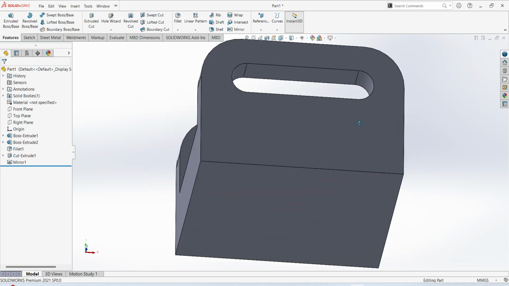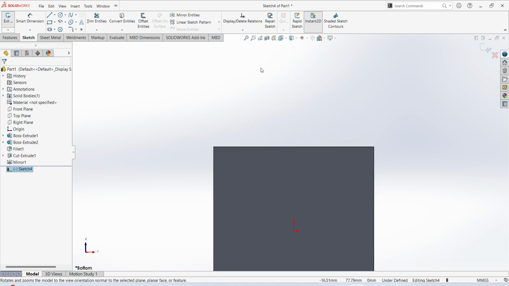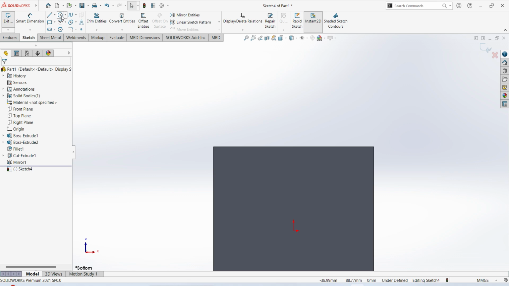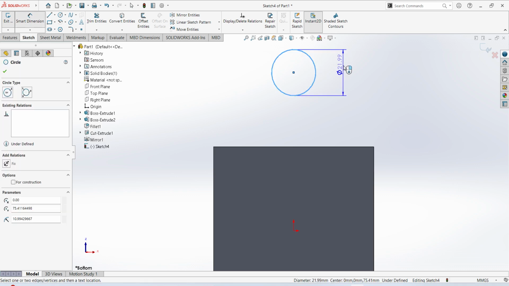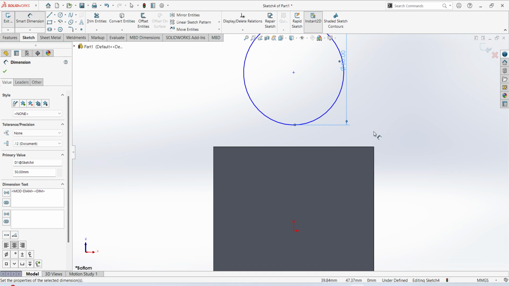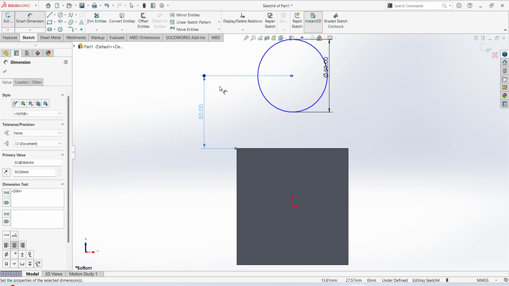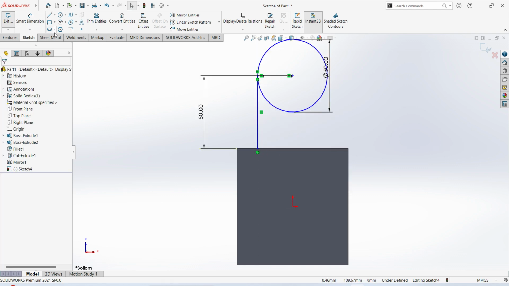For that, select this surface, sketch. The dimensions are from the bottom 50 mm and R25. Select circle, give the dimension, diameter is 50, and from here to here also 50. Select line, this side also the same.